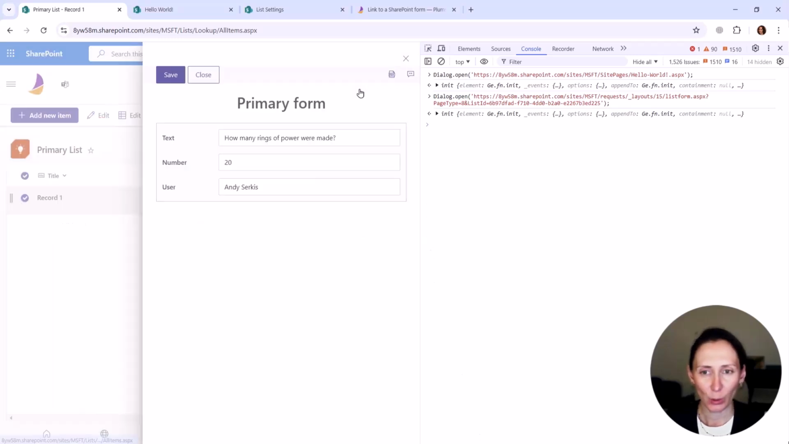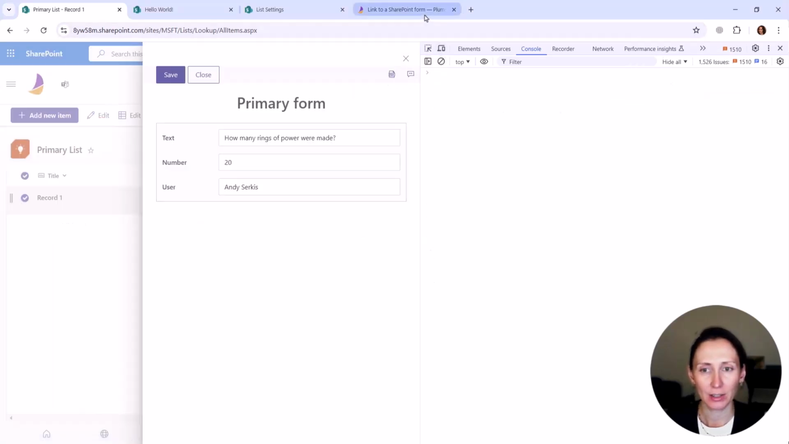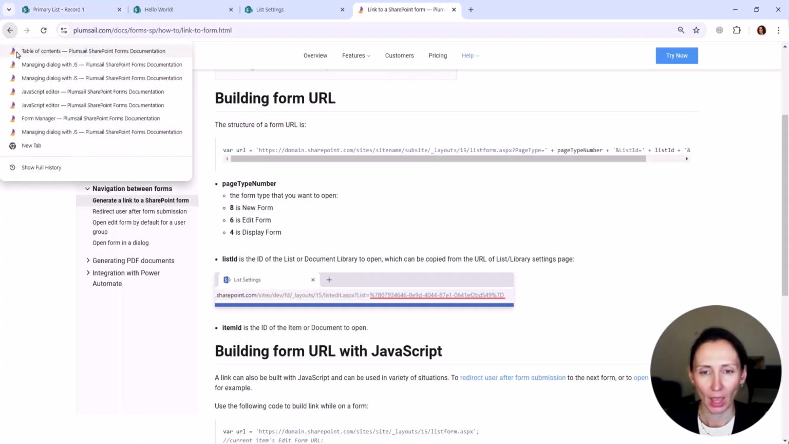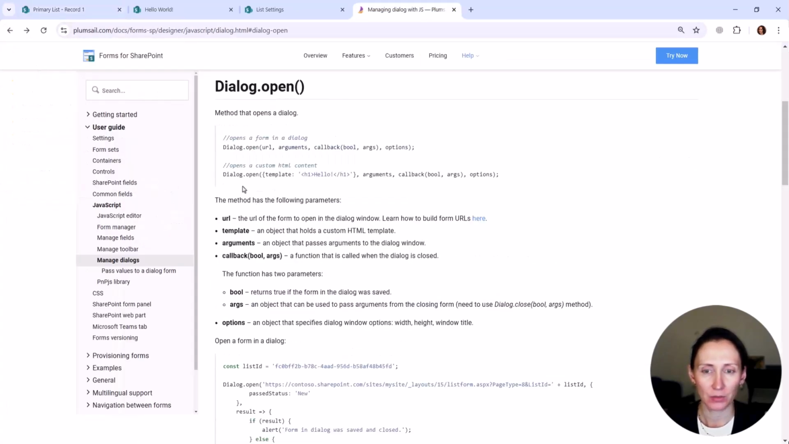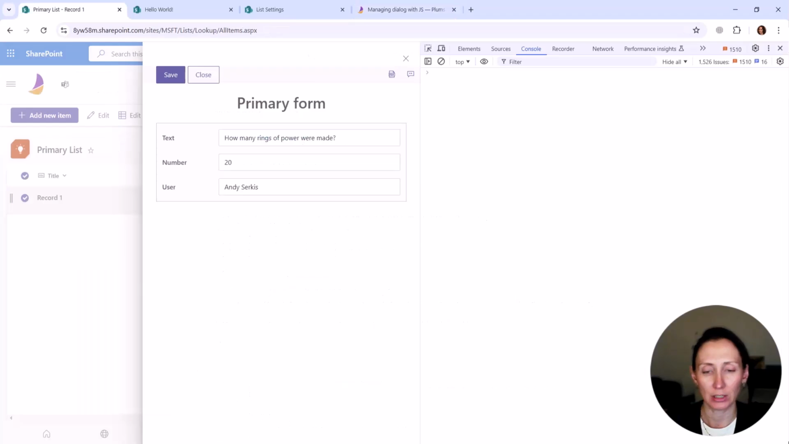Okay, so now that we know how to open the form in the dialog, let's learn how to send data over to it. We do that using arguments, which is the second parameter of the open function. This can be used to pre-populate fields or customize the dialog's behavior, for example in form routing. The arguments parameter is an object, which means we need to create key value pairs. The key is going to be the name of your argument, and the value is the data you want to send over. So I'm going to create two pairs, one with a string value and the other with an integer value.